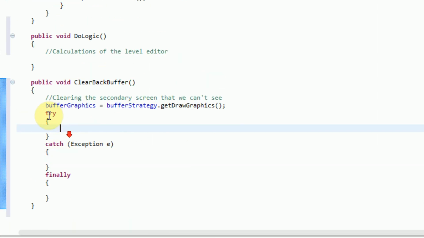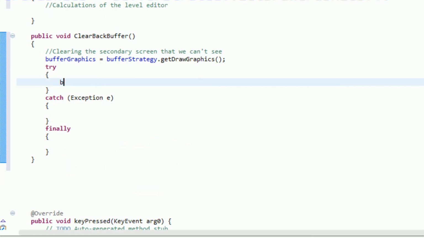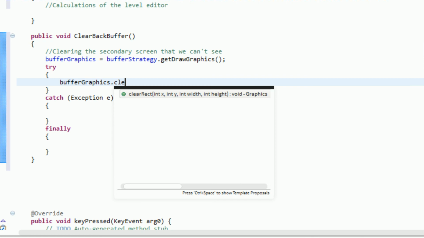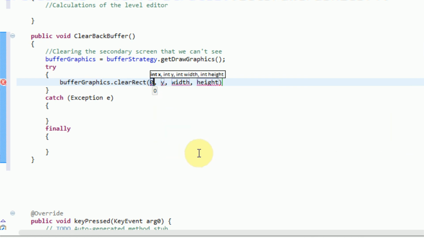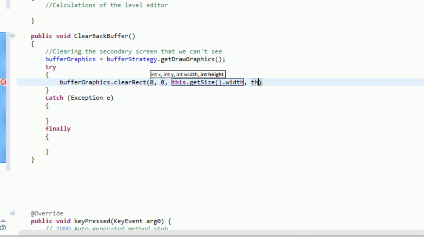To clear the back buffer, we're simply going to say bufferGraphics.clearRect, and then 0, 0. What it's going to do is take a rectangle and draw white over it, so it's going to clear the entire screen, or at least we want it to. We want it to start at the point 0, 0, and go to this.getSize().width and this.getSize().height. So there we go. Now we're going.